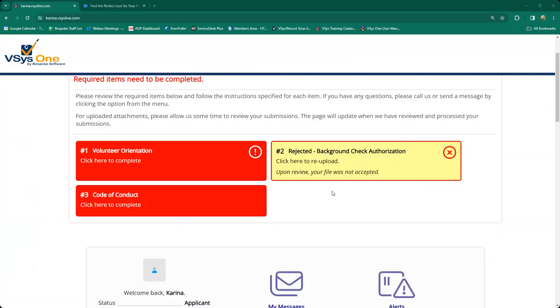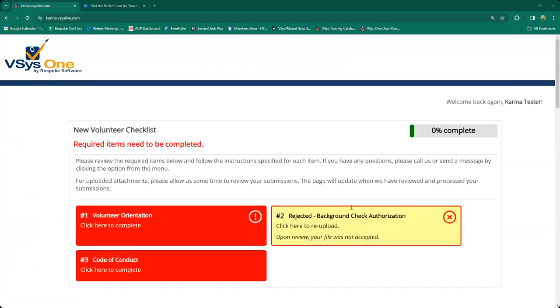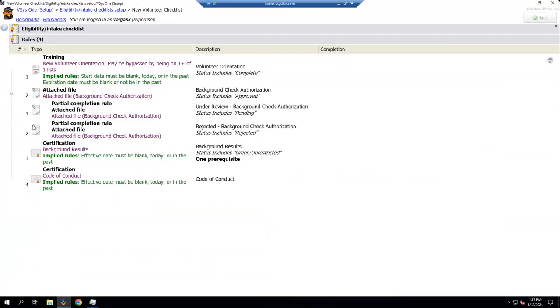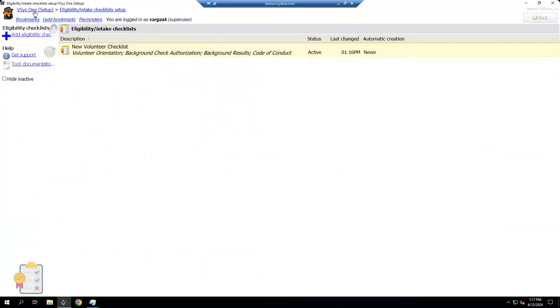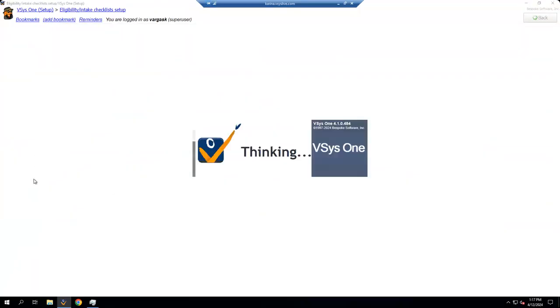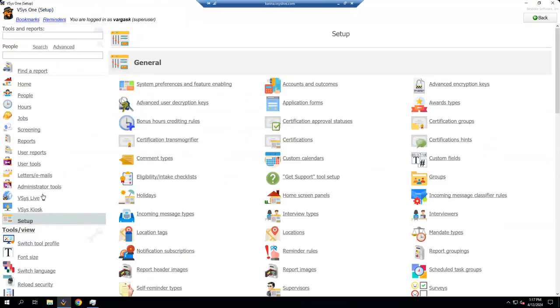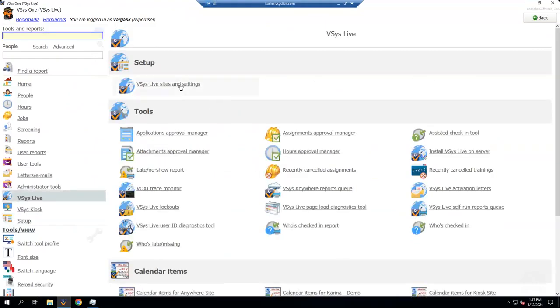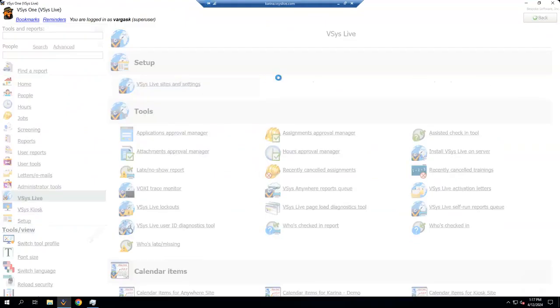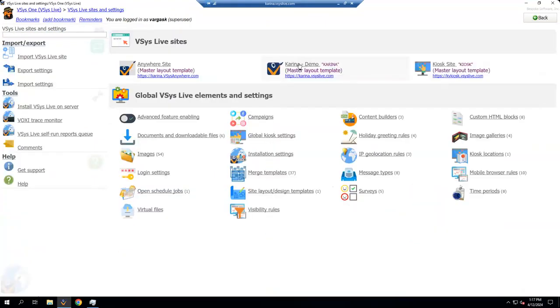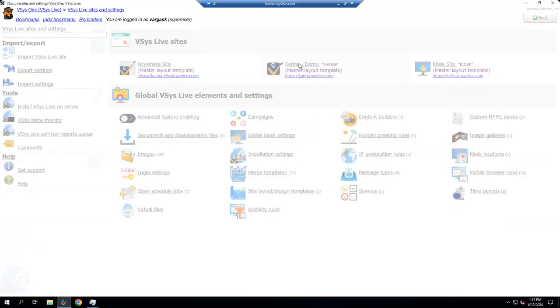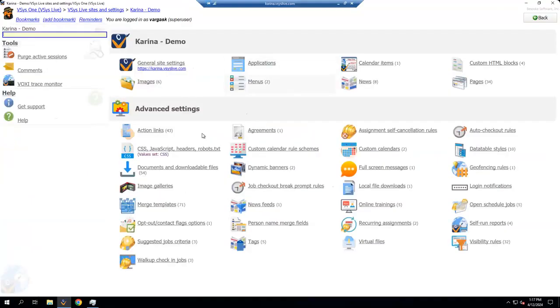Now I want to show you what you can do within VSys Live, your settings, so that you can actually create this look or alternatives of this look. So let's jump back into VSys One, and I'm going to take us over to VSys Live. I'm going to go into VSys Live and into the site that I am working with. So a couple things need to be in place in order to show the checklist the way I'm showing it on my VSys Live page.